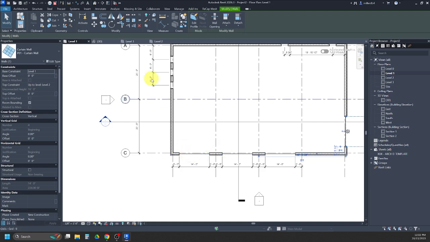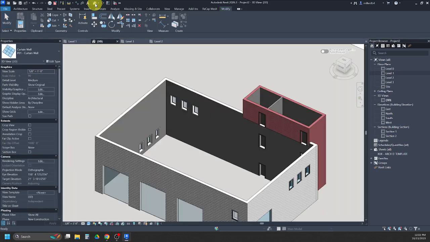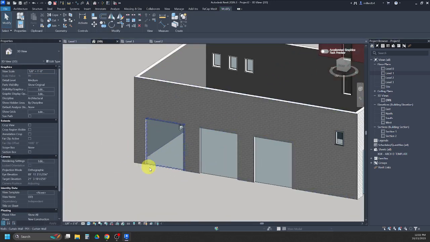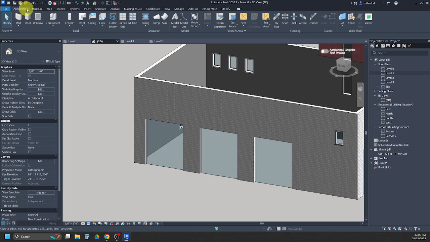Then finally, what we're going to do is split it into different pieces or different sections. So I'll do that from my 3D view. I find it easiest to do from my 3-dimensional view. And what we'll do is in our architecture tab, we're going to place a curtain grid.